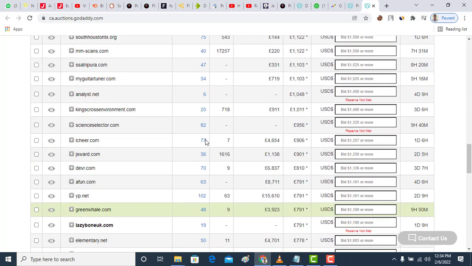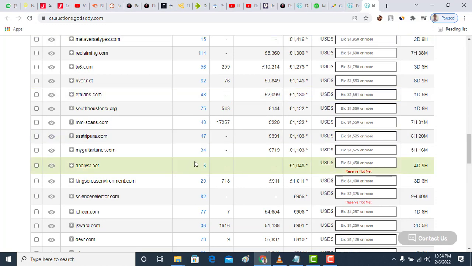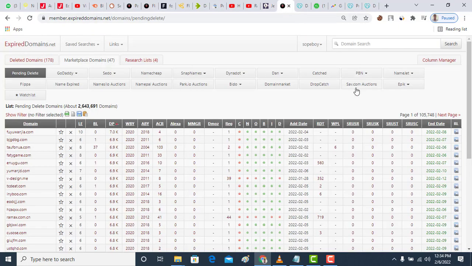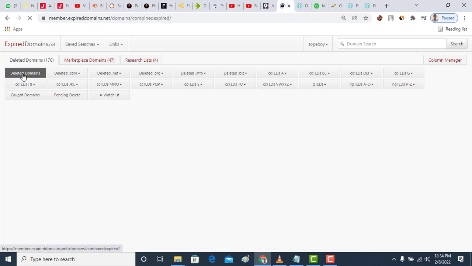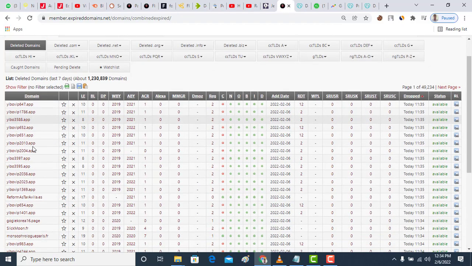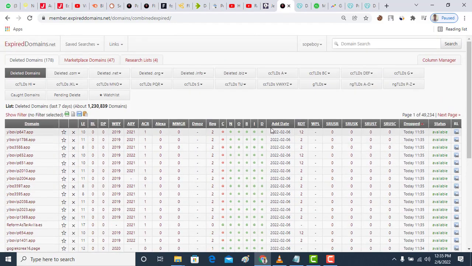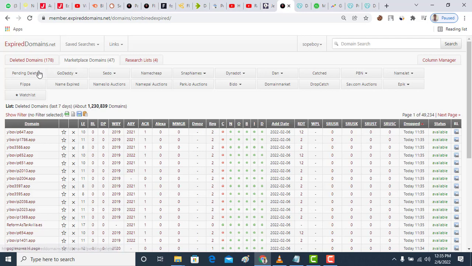Now how can we get these domains? I'm going to introduce you to a site known as domainexpire.net. Domainexpire.net is one of the best and a huge domain database that contains any domain that has expired or is about to expire. From the expired domains, here you see the deleted domains. These are the domains that have already been deleted. So you can see a bunch of them. But you can still get from the deleted ones, or the ones at the marketplace, like pending delete.